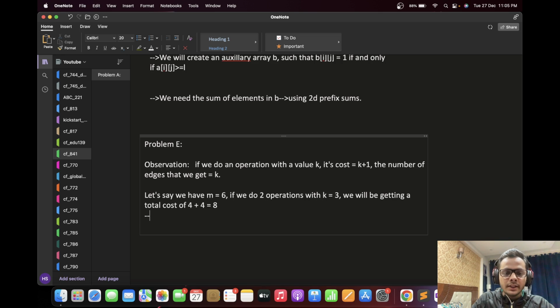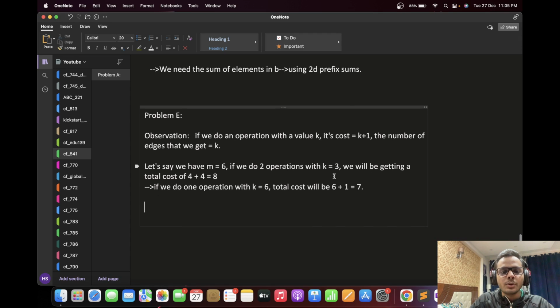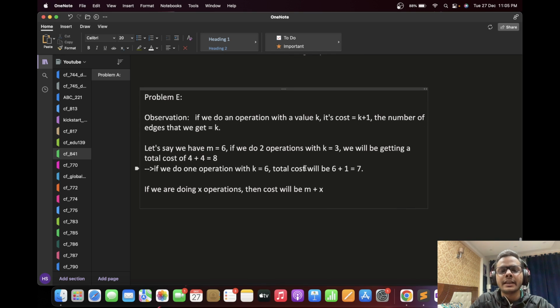Cool. On the other hand, if we do one operation with k equals 6, total cost will be 6 plus 1 is equal to 7, right? And this is pretty simple. So if we are doing a total of x operations, then cost will be m plus x, right? Because in every operation we are getting an extra cost of 1, right?